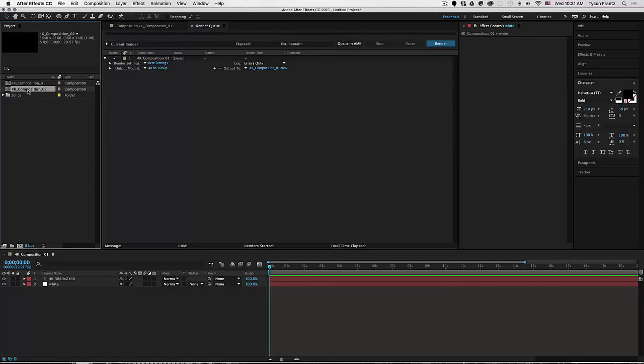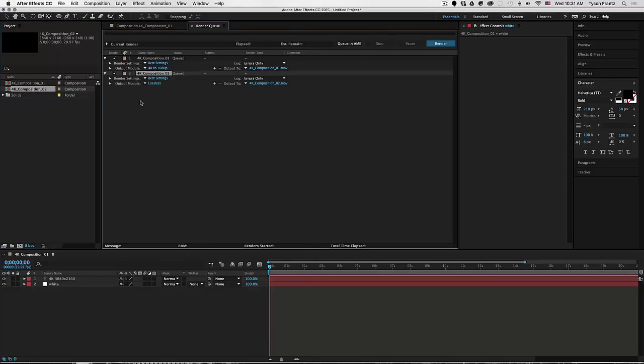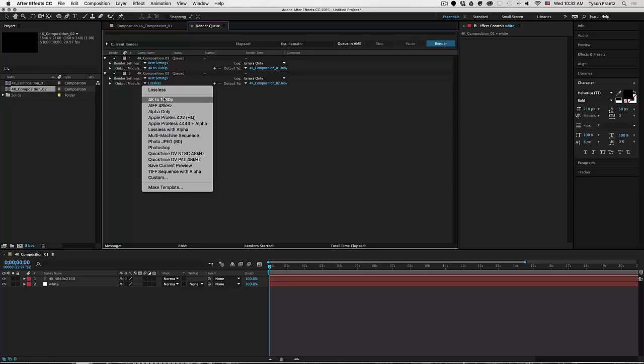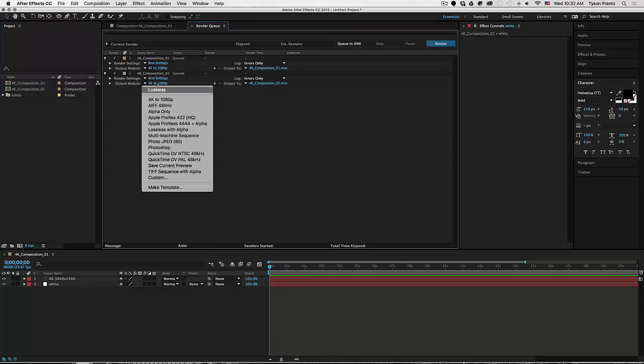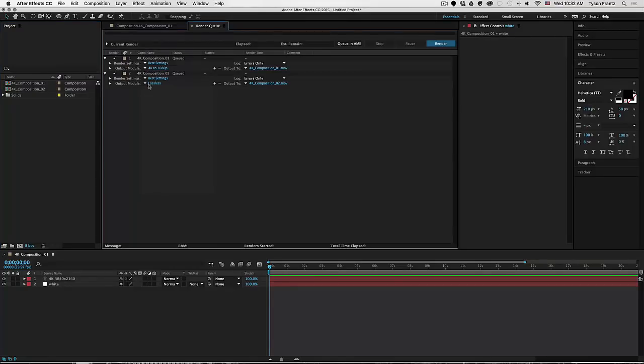If we have another composition in our project window that we want to render with these same settings, all we have to do is change it to 4K to 1080p. Now, while we're changing this, I'll revert back to lossless.